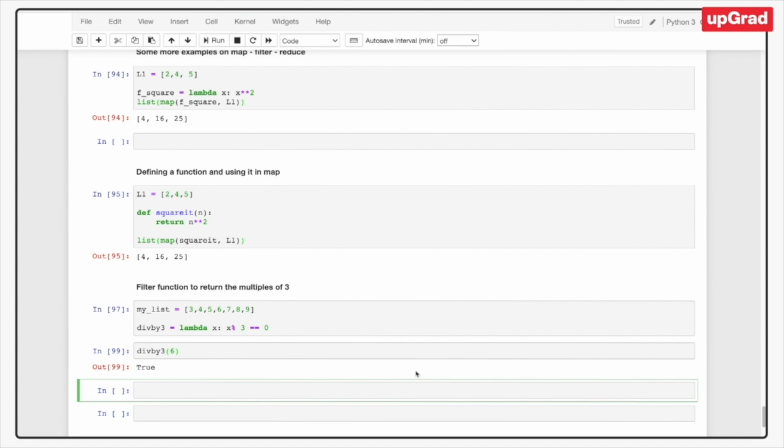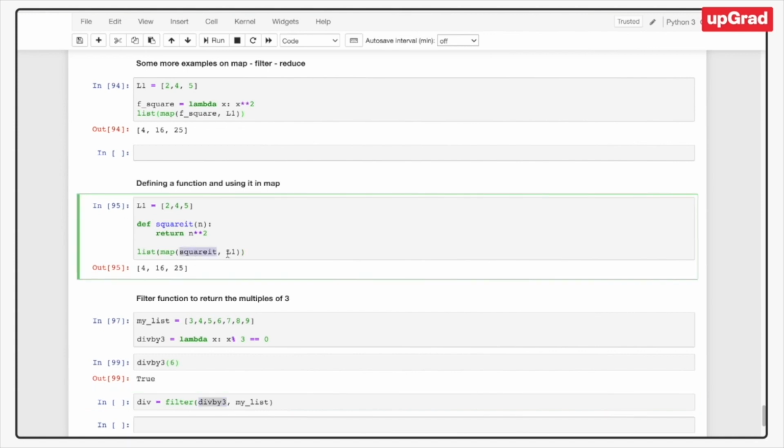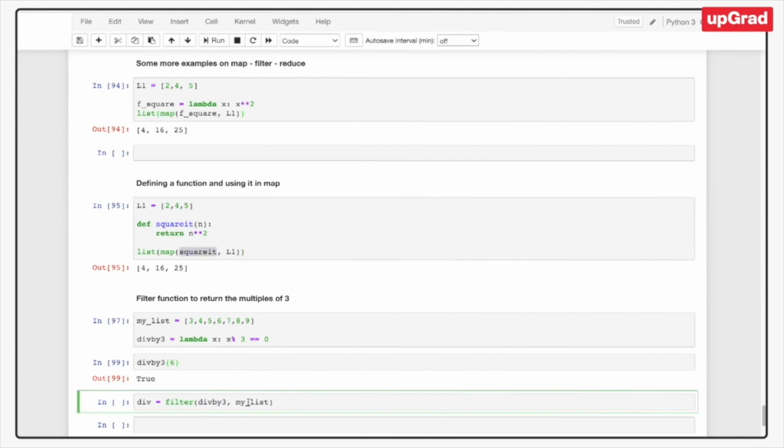So I am going to do the following. I'm going to have the filter keyword applied using a function applied to my list. So this is very much like map, in which the first input is a function, like here, and the second input is a list or a collection.